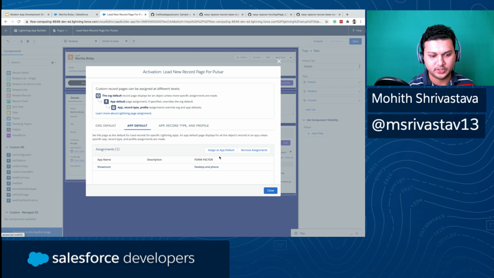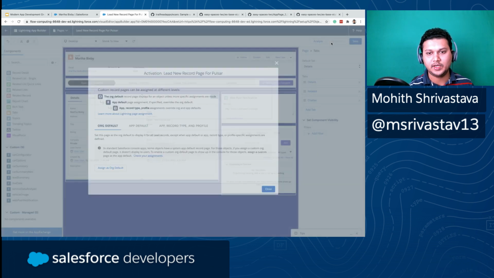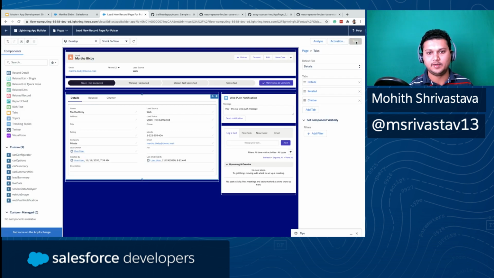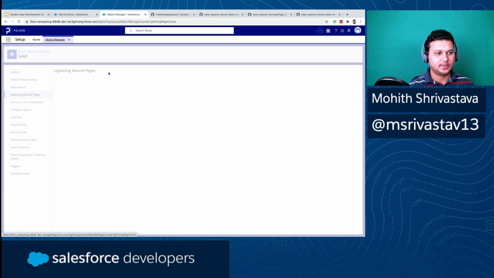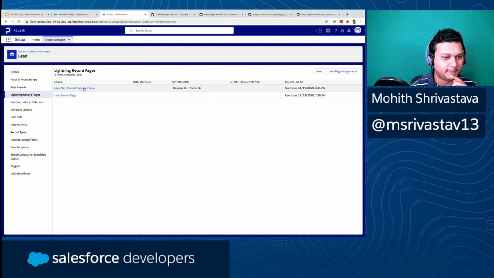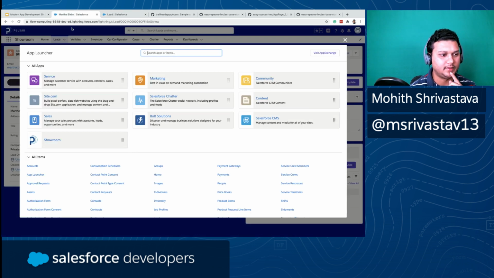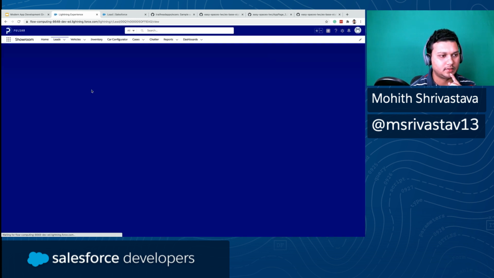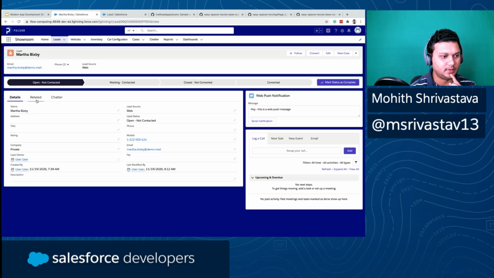For now, I'm just going to use the app default, right? And yeah, so we activate this app default. I think it's activated, I guess. We save it, and yeah, that should be it. So this is the one that we have, right? If I refresh my page, we should see the layout. Okay, so this is the layout that we just assembled.